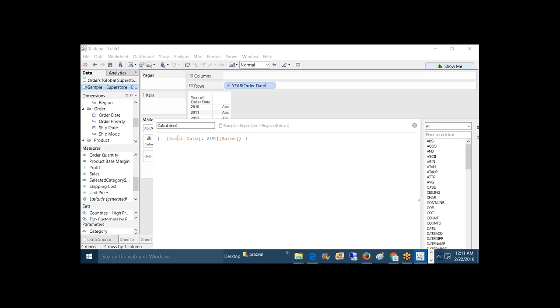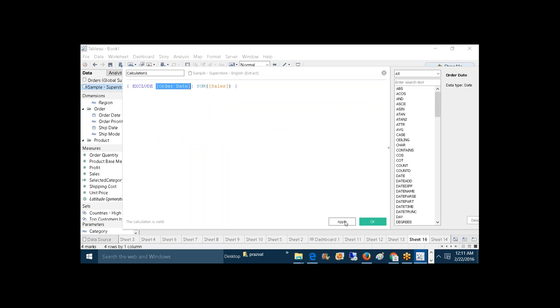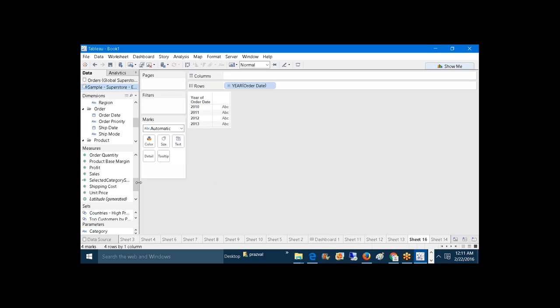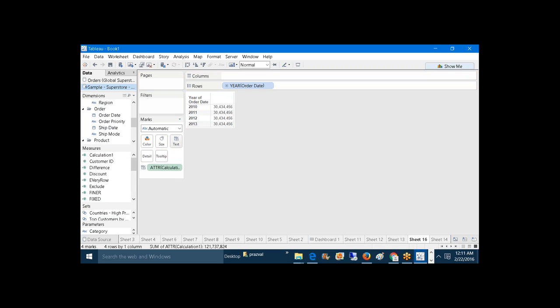Here I'm taking exclude. What is exclude going to do? Exclude is going to exclude, right? In the view I'm having only year, but here I'm taking the complete order date field. What is it going to exclude? Just check it once. Click on apply, click on OK. Let me drag the calculation. Now it is showing us the same value. It means it is showing us the sum of sales at the table level. It is showing us the table scope for LOD.